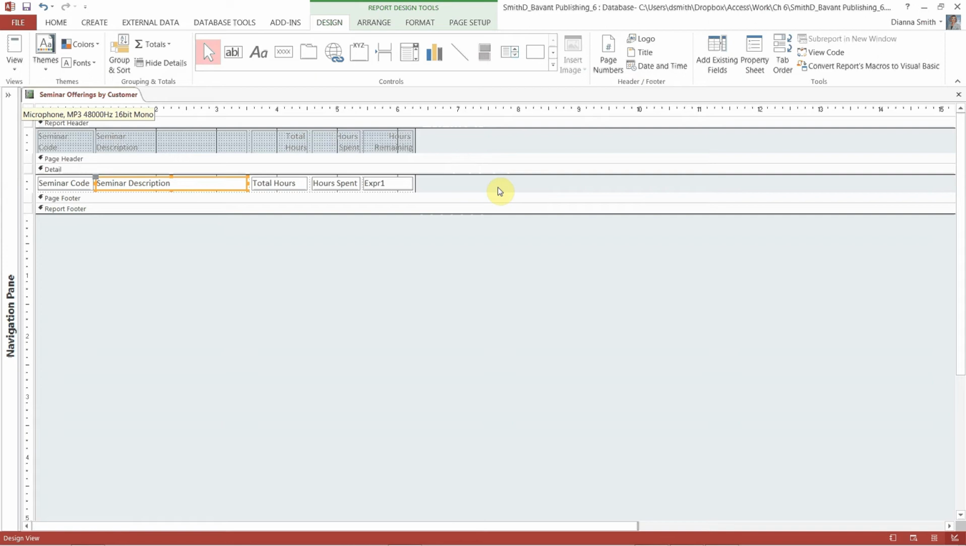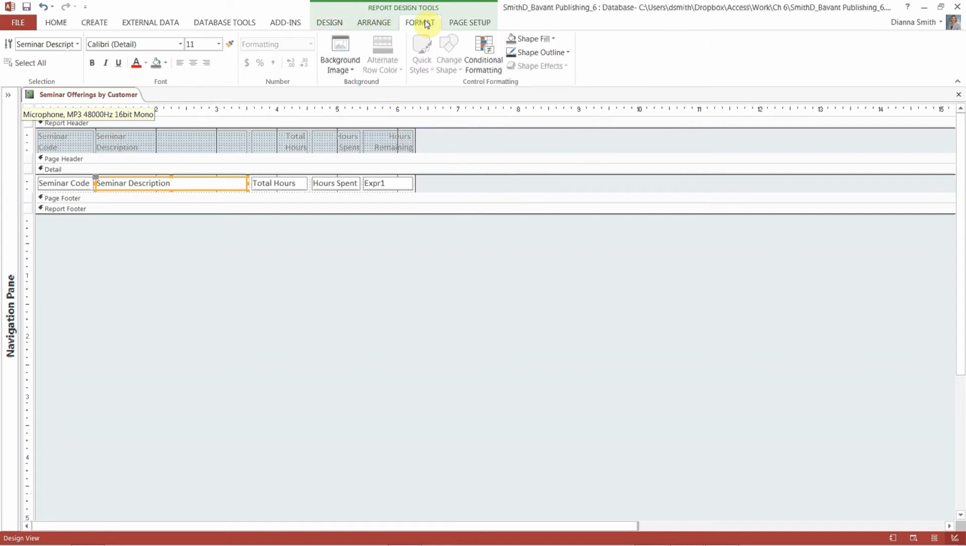Then we're going to click on the Report Design Tools Format tab. So we're going to go to Format, and we're going to click on the ruler to the left of the detail section. That will select all of those controls, and we're going to choose bold. Then we're going to choose the ruler to the left of Report Header, which will select all of the labels, and we're going to make those italics.